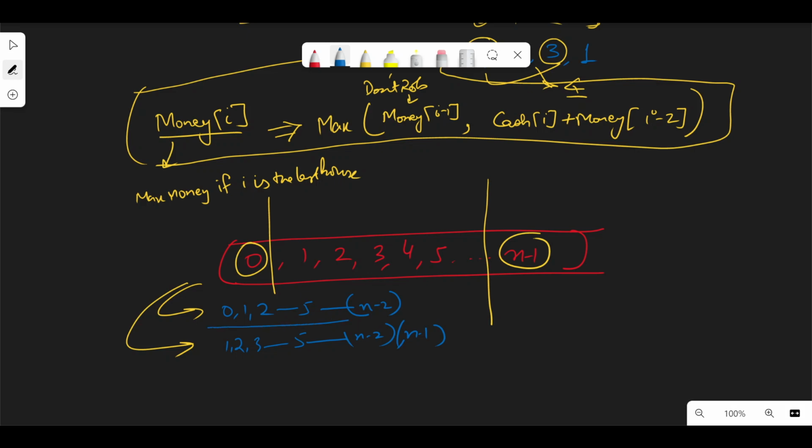You first solve for 0 to n minus 2. Like, in your problem, you remove one of the houses from the start. Either you remove the first house or you remove the second house and solve, and whatever answer you get out of these two, just give the max of that. It's as simple as that, right? So let's quickly come to the code and use this approach to solve this problem.